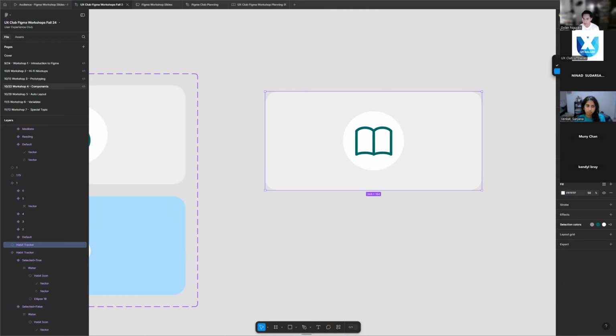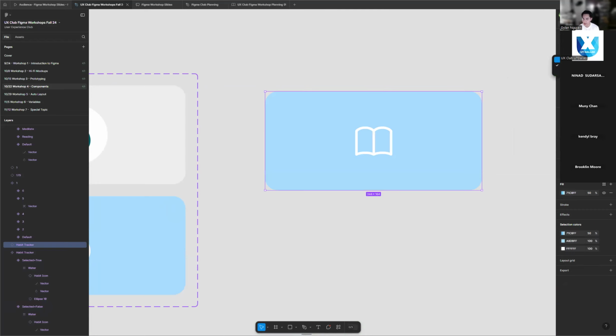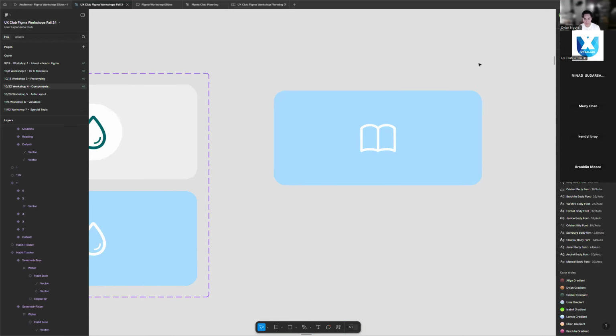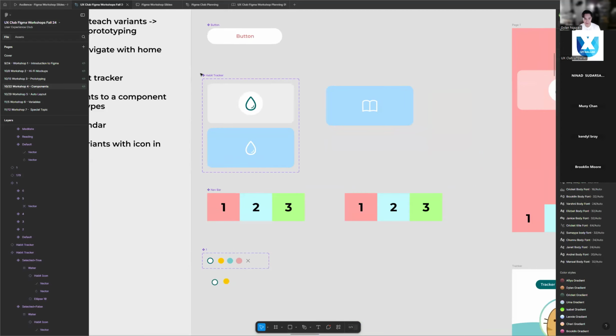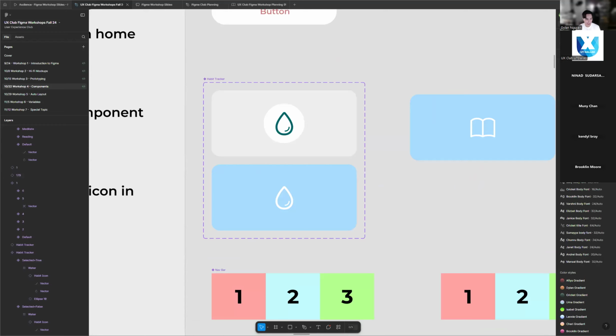So I can change it between meditate and the default, which is water, and also reading. And I can choose whether it's selected or not, and it'll change for me, right? So that's kind of janky, but we're going to ignore that. So if everyone can go do that on their own, that was a lot of steps. So I'm going to walk back through them as you need.